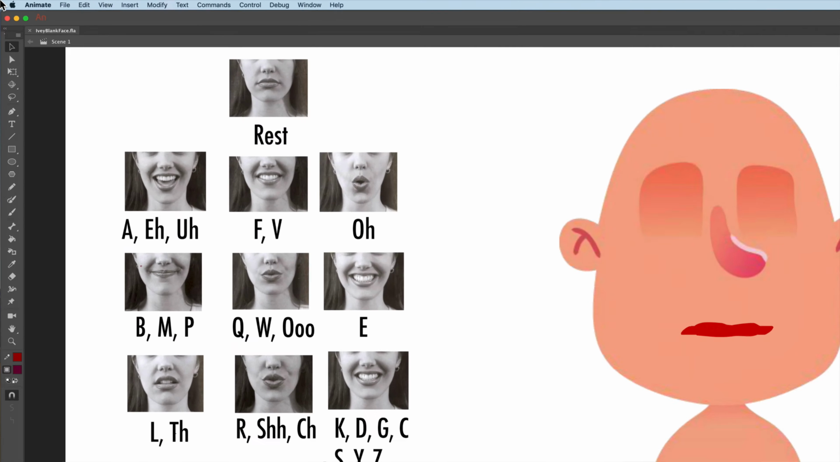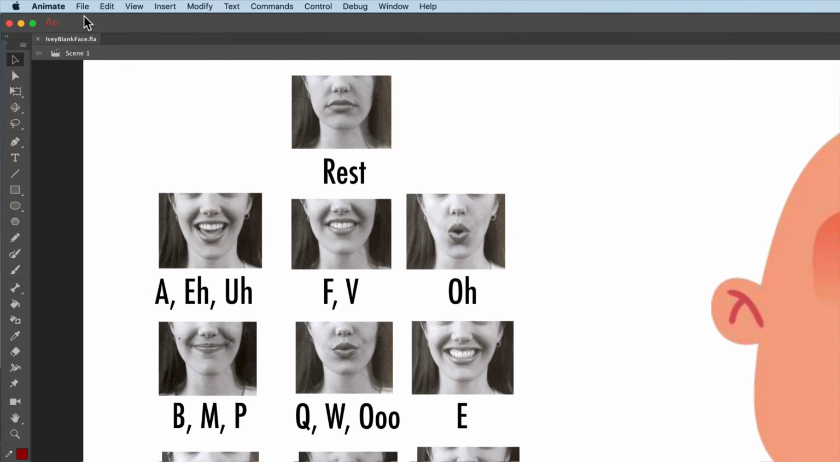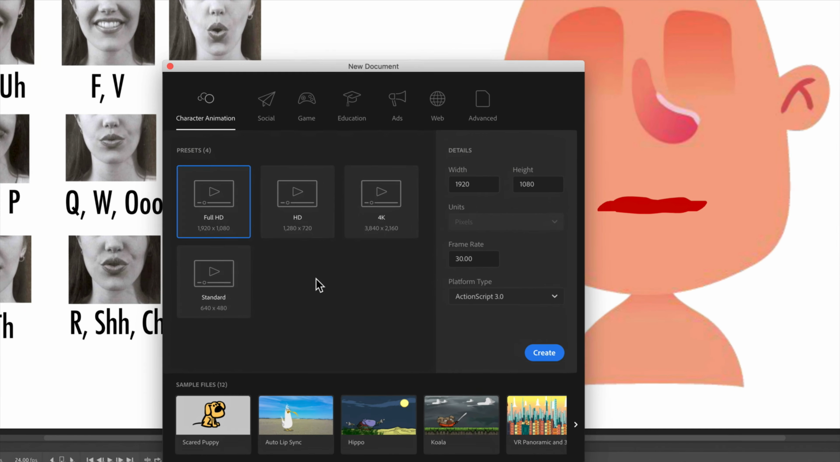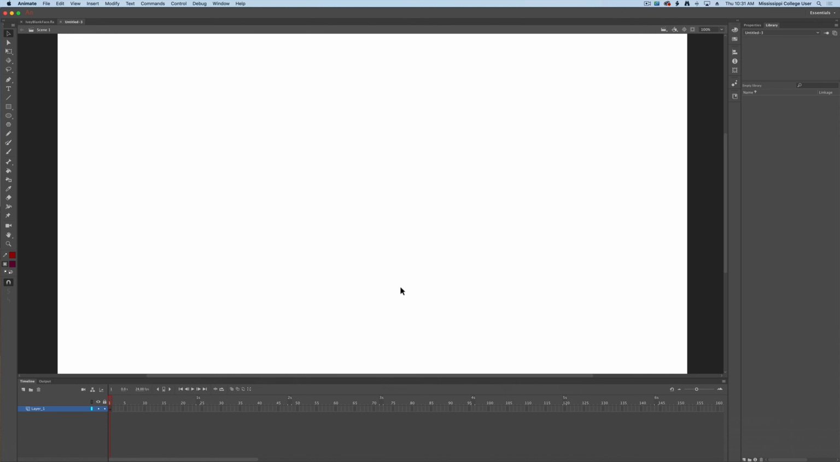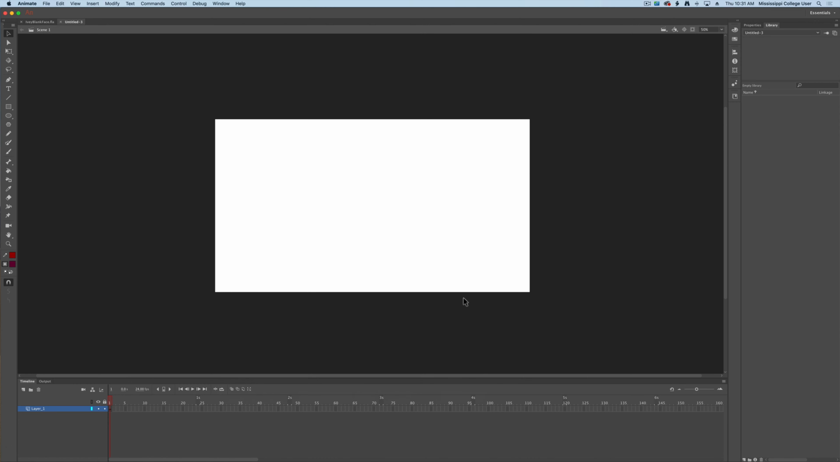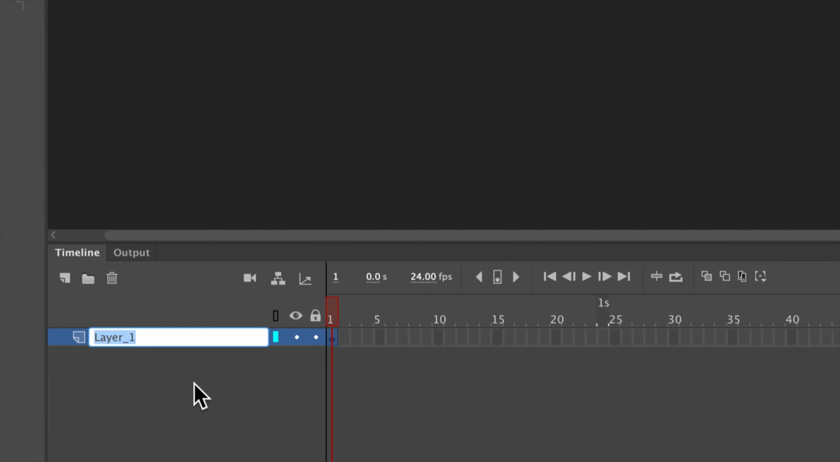To set up our project, we'll go up to File and down to New. Let's create a new document. The size of this document is going to be a typical full HD document, meaning it's 1920 by 1080. We're going to set the frame rate to 24 and keep the platform type to ActionScript 3 and say Create. This will give us our basic blank document. If we go down to our timeline, let's rename our layer 1 as our background.